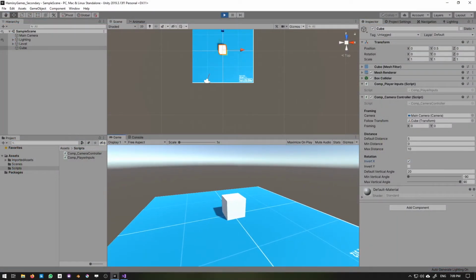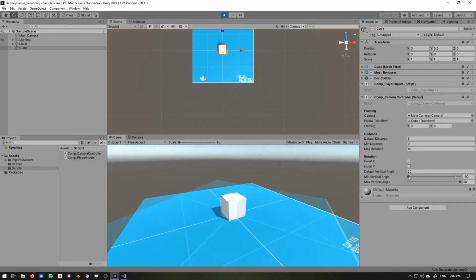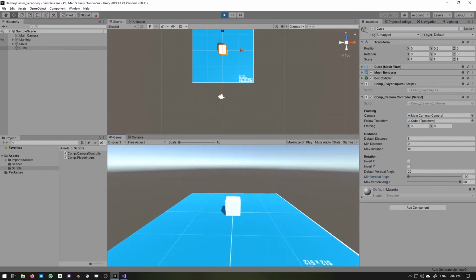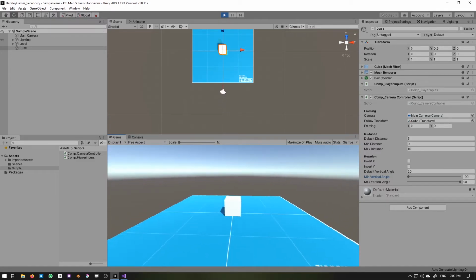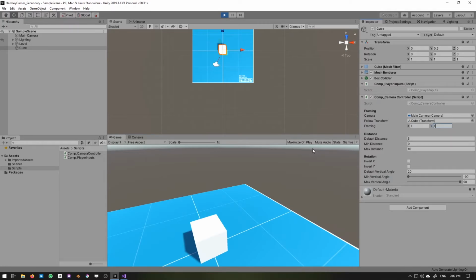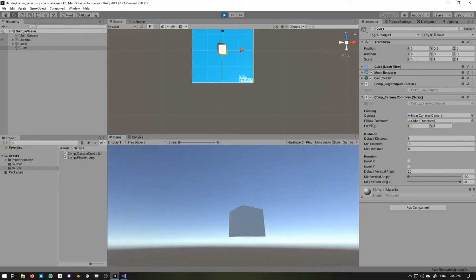Now we can test our camera in the editor to see if the inversions are working, the min and max angle properly limiting how much you can angle the camera, the min and max distance properly limiting how far and close you can be from the point of interest, and the framing successfully offsets the camera.